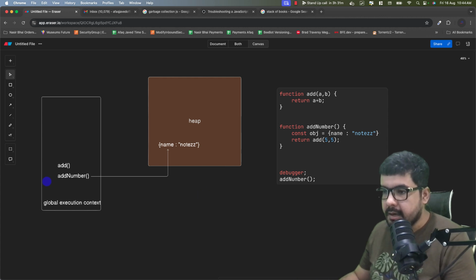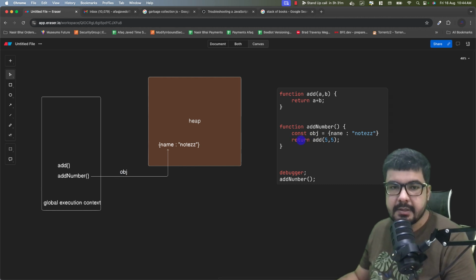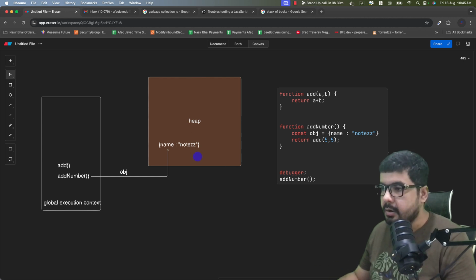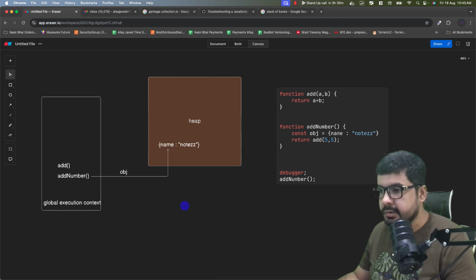Remember that in our call stack, whenever we push something onto the call stack and we create objects, those objects are referenced by these memory blocks right over here. So this add number will have a reference to this memory, and that reference name would be object, because we have given the variable name as object, right? So the heap, in simple words, is a place in which JavaScript keeps all those objects, and the call stack functions just have a reference to that memory heap, right? So that's the concept over here.